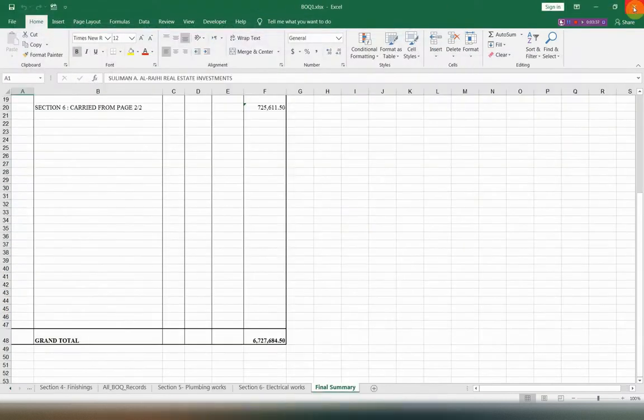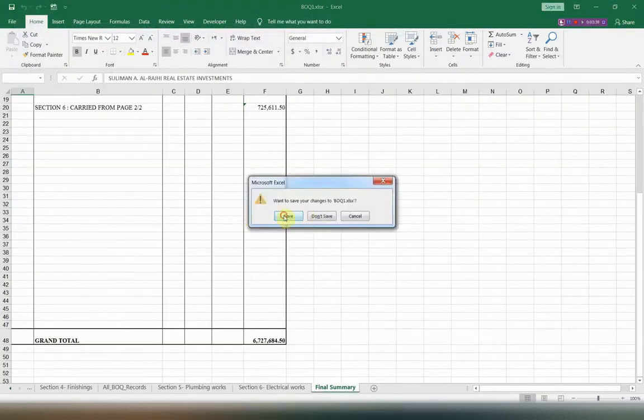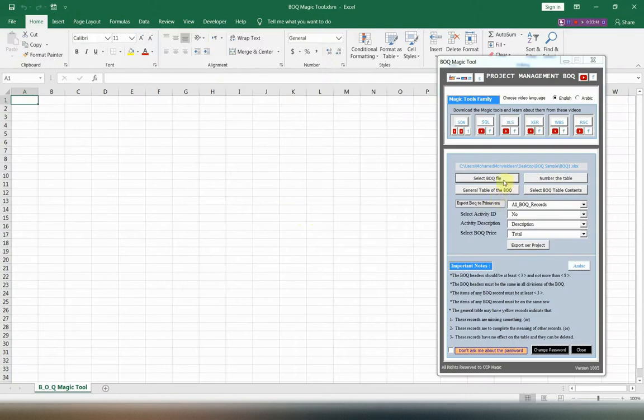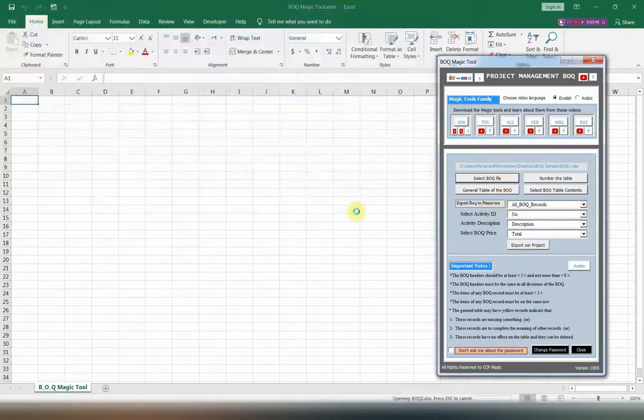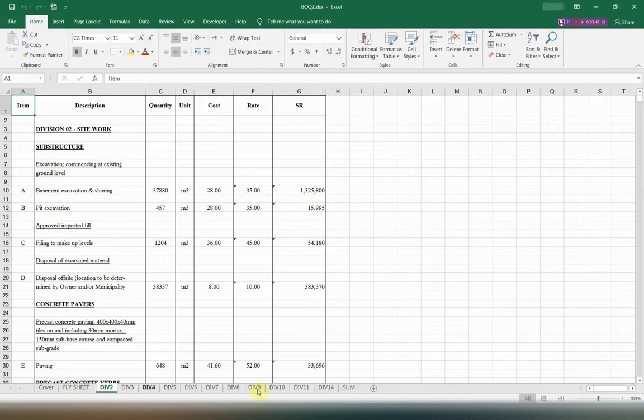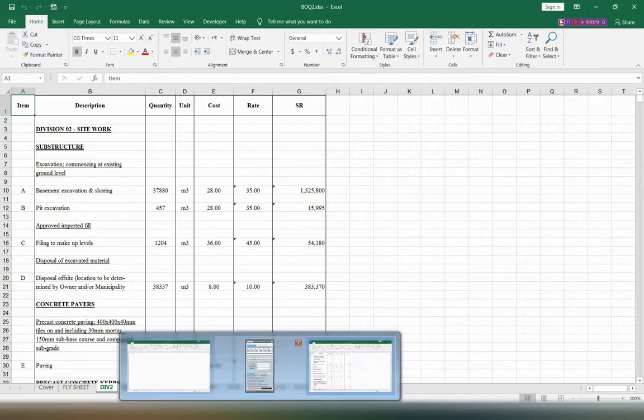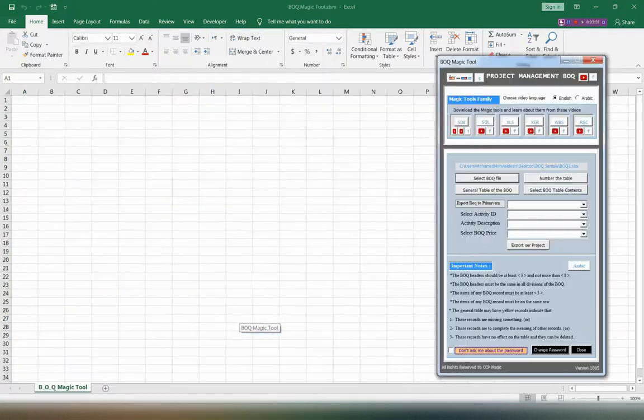Let us first close this BOQ, and now we will select another BOQ. This is the second example. Open. We have these divisions in this BOQ, and now we will explain some other points about this tool. In this example we will select some divisions of the BOQ instead of all divisions.